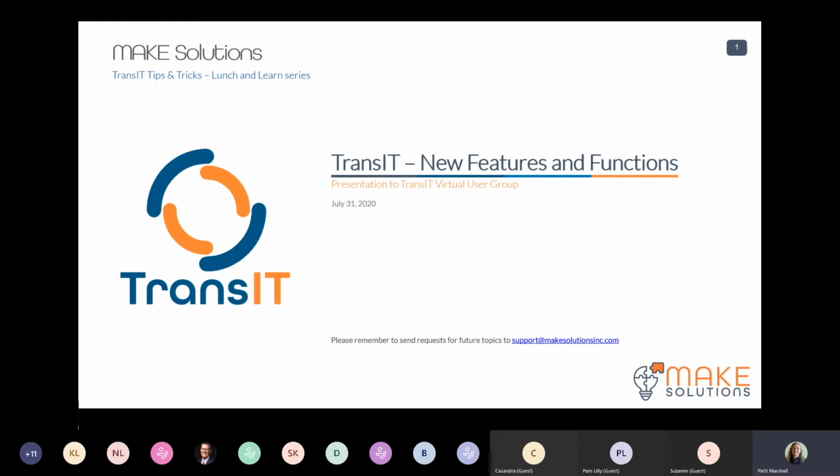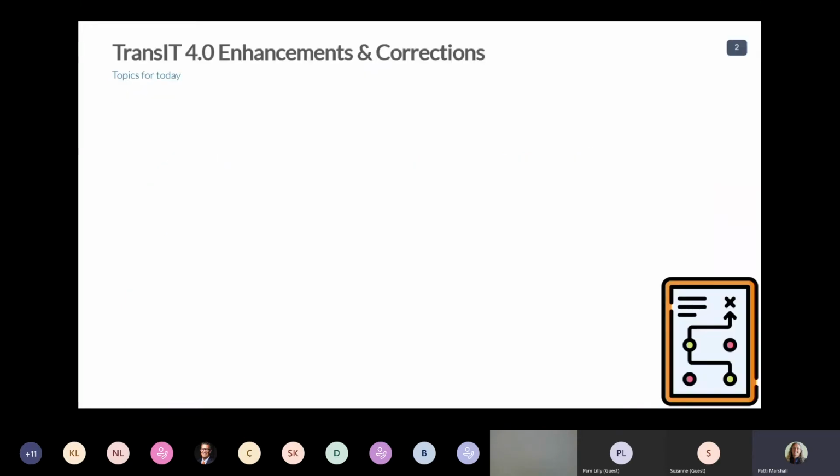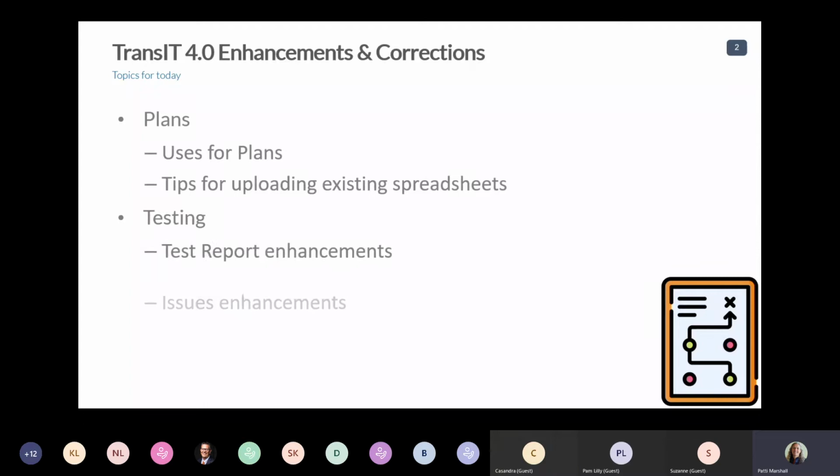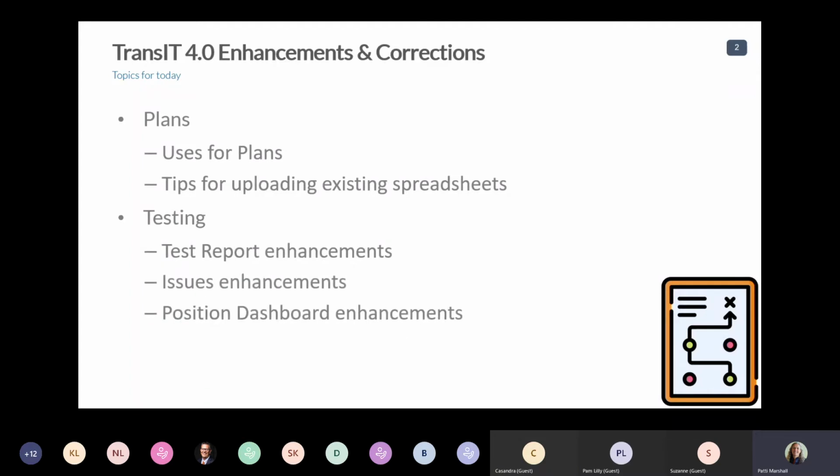The first section is going to be on plans and what the uses for plans are, and tips for how to upload existing spreadsheets into plans. The second section is updates with regards to testing in transit, and we've got some pretty exciting new features with regards to testing management, updates in the test report, updates in the issues, and updates in the position dashboard that some of you have been waiting years for.